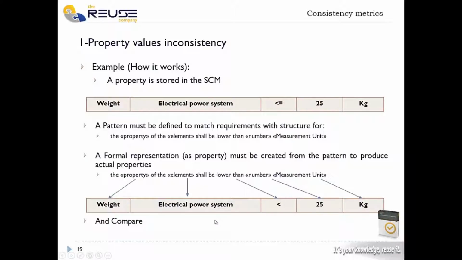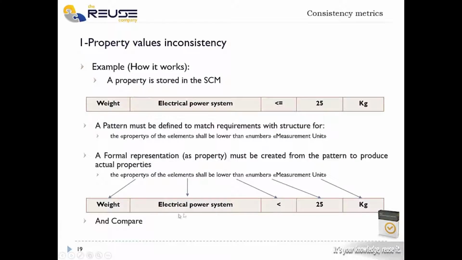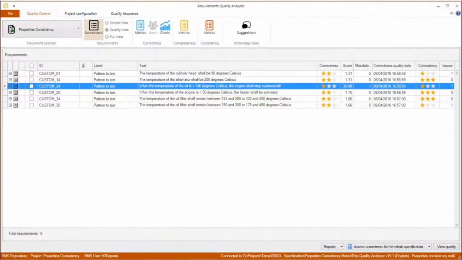The property of the pattern is composed with the information of the requirement. In this example, this is the requirement, and the pattern generates one property with these attributes: weight, electrical power system, lower, 25, and the measurement units, kilogram. Now we are going to show a demonstration of the configuration and evaluation of this metric.